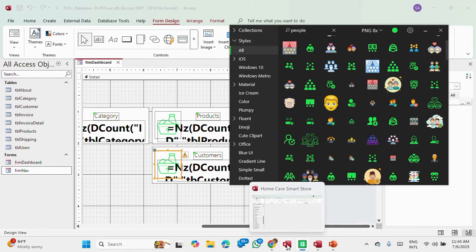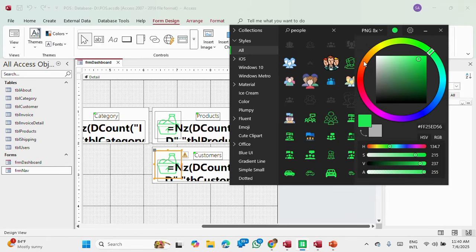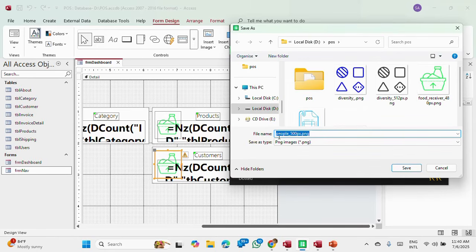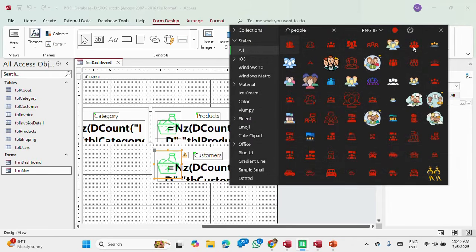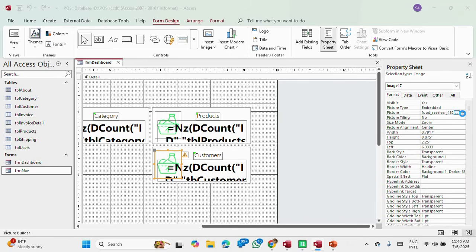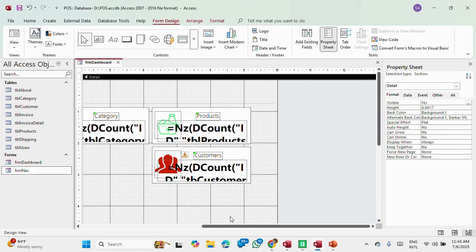So let's check the color. Okay, let me go to my color. This one, which is that? Okay, anything that will resemble. Okay, it's this one. So we right click and then we save. Alright, so people 500 is good. Then we come back here, we go to format, change this one to, yeah, so that is it. Boom.